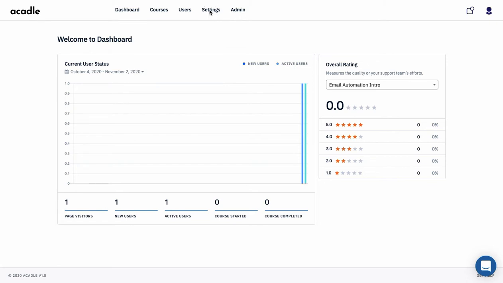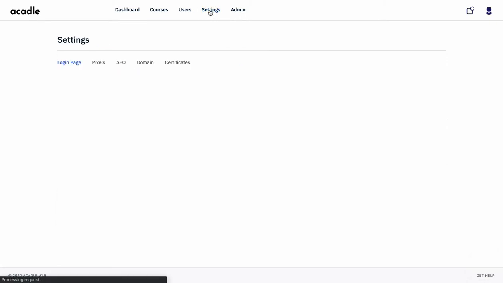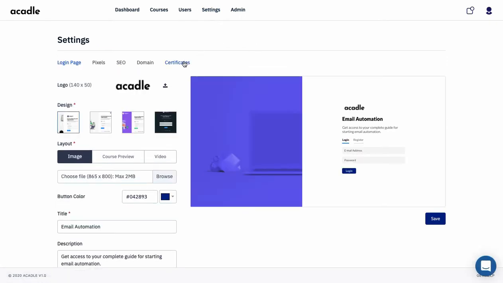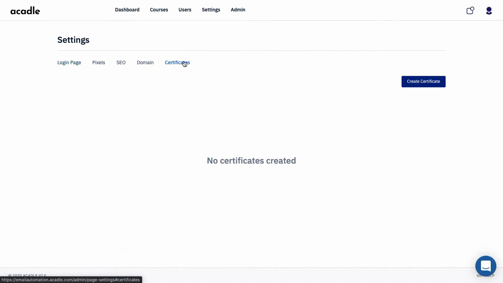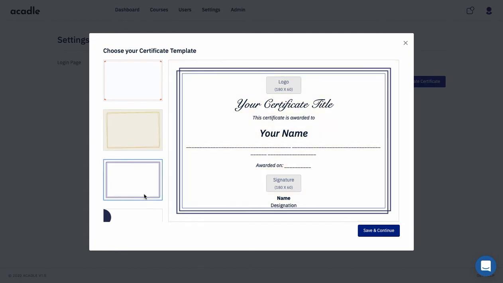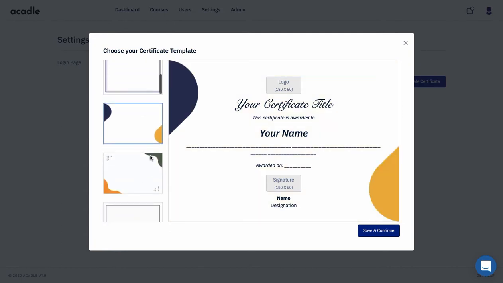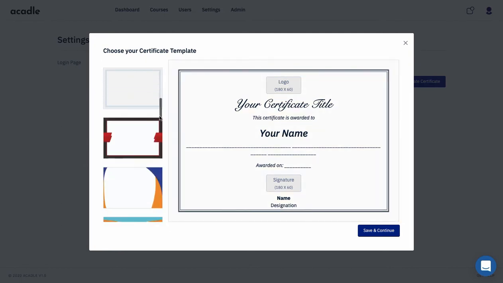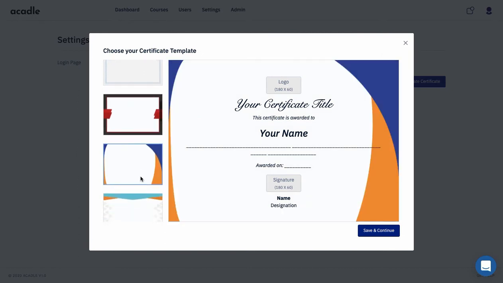Go to settings, and you can see an option called certificates here. Click on certificates. By default it's blank, so I can create a new certificate. It gives you a preview of how it looks. We have added a good number of designs, frames in the background, where you can choose different frames as you wish.